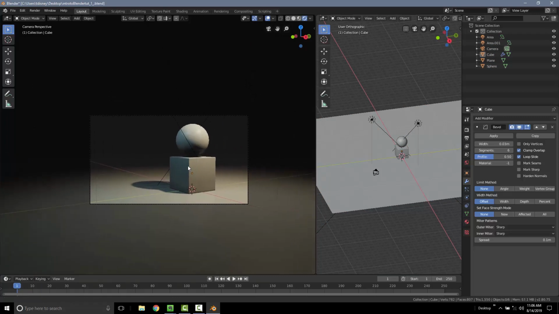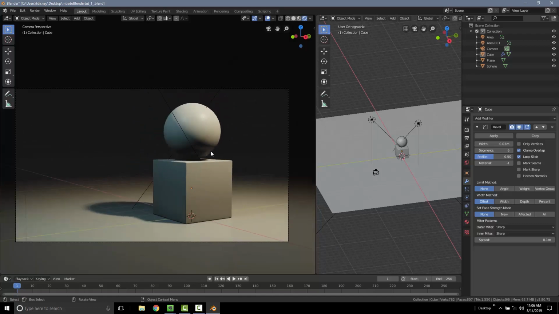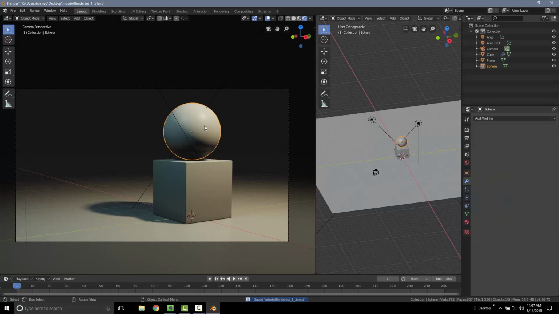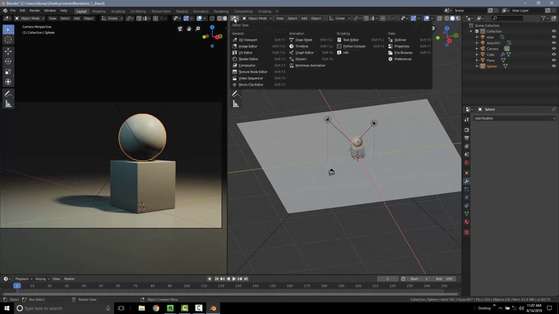Okay, now the final thing before we can get on to rendering this into our cool image is that these materials, they're just flat and white, and we would like to do something a little bit more unique with this. So we need to edit the materials of our objects. So first, go ahead and save this by hitting Control S, and then select the billiard ball and move this over, and then up here this button controls what kind of window this is, so we can change it to shader editor.